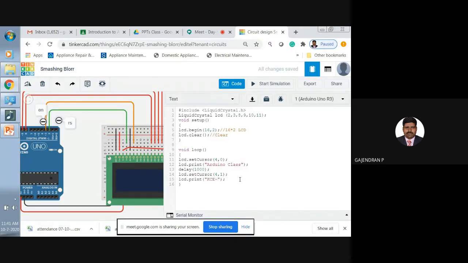4, 0. Please respond. Fifth column, first row. Very good. Sir, what did they type? Fifth column, first row. Dhanya typed yes, very good. Fifth column. This 0 means first row. This 1 means second row.